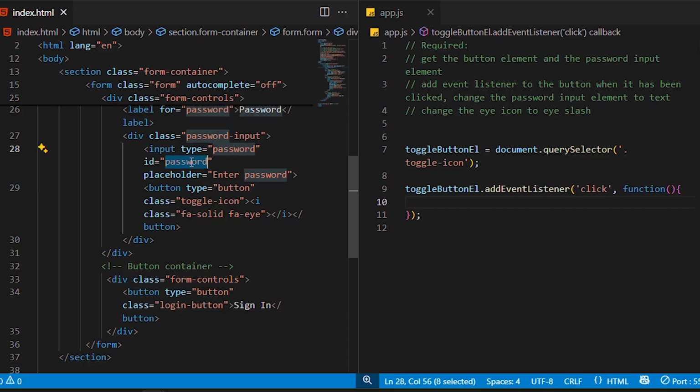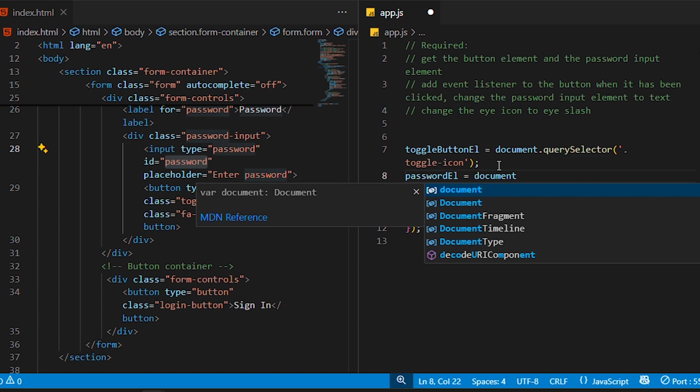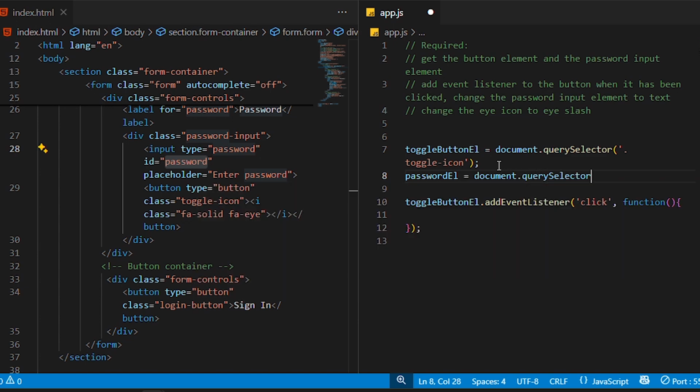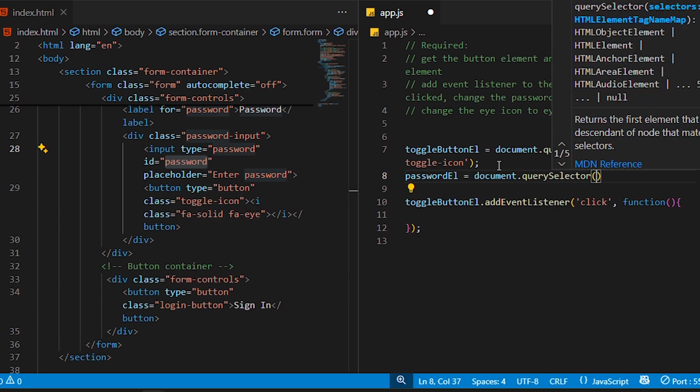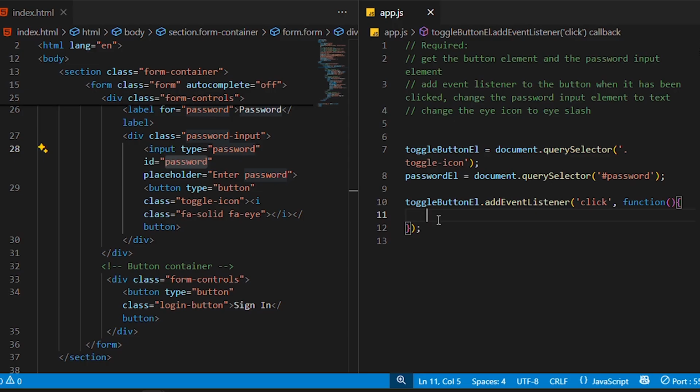To do that, I'm going to select this input element using its ID. I'll give it a variable, passwordEl equals document.querySelector, and then it's an ID, so I'm going to use an ID selector, hash password. The hash is an ID selector for an ID attribute.